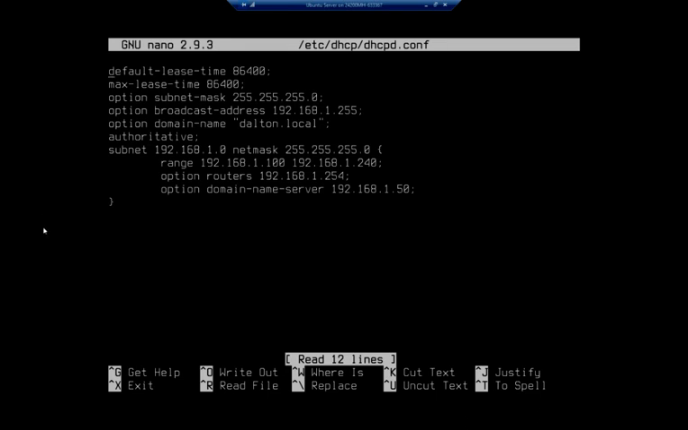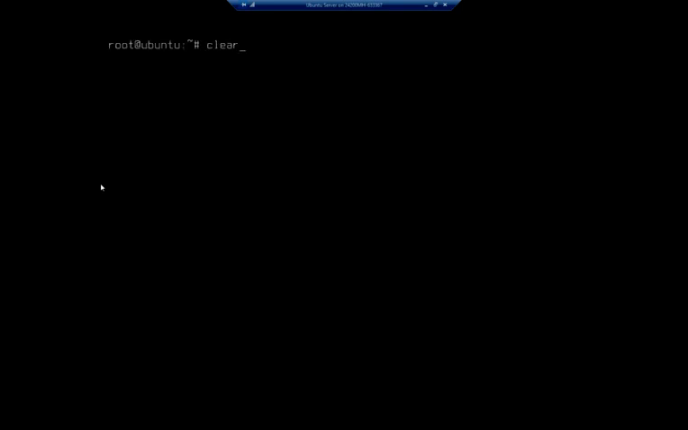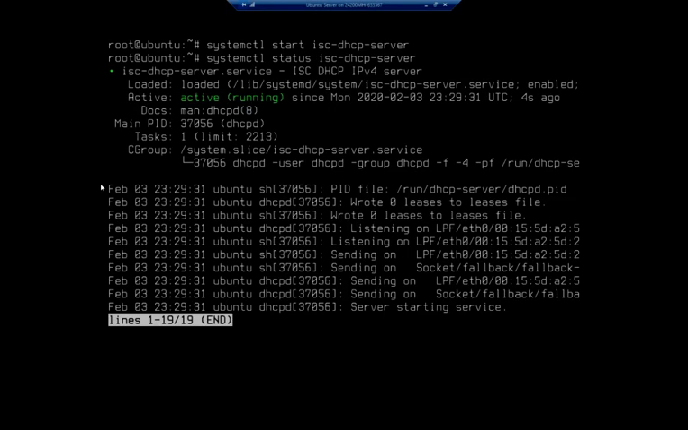Okay, I think I found what the problem might be. Let's see if I am right here. And that is I did option domain name server instead of option domain name servers. Typos happen real easy. Let's save it, Control X, and then let's, lots of other commands here. Systemctl start isc-dhcp server. And then let's do a status and see, hey, there you go. That was it. All right, so we are up and running.